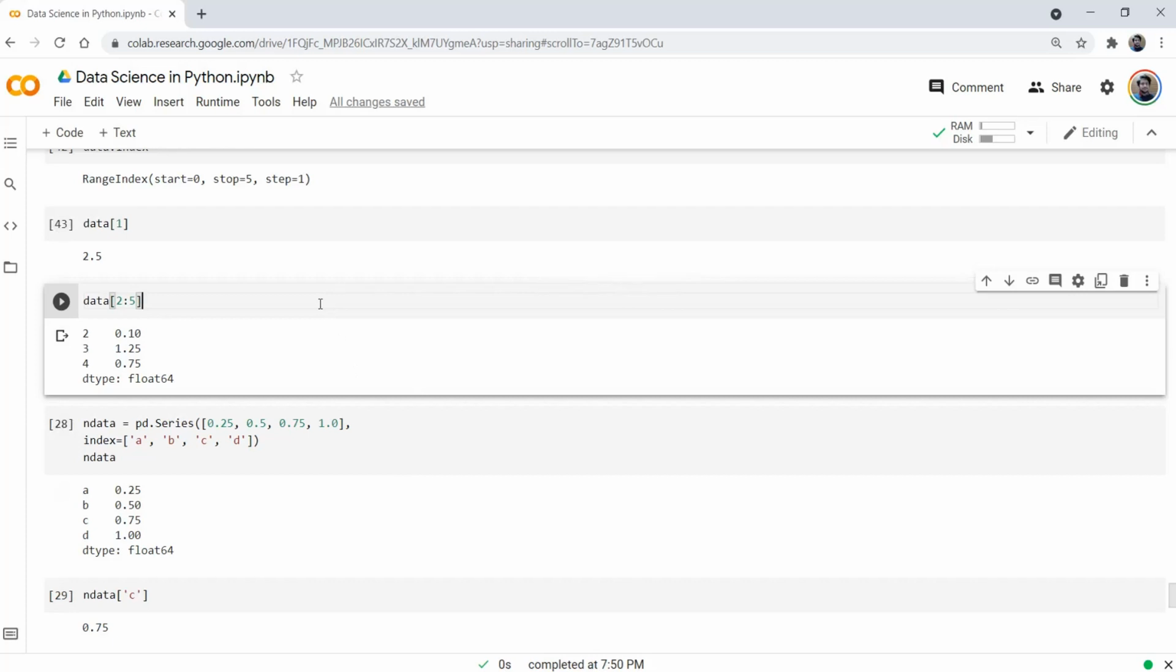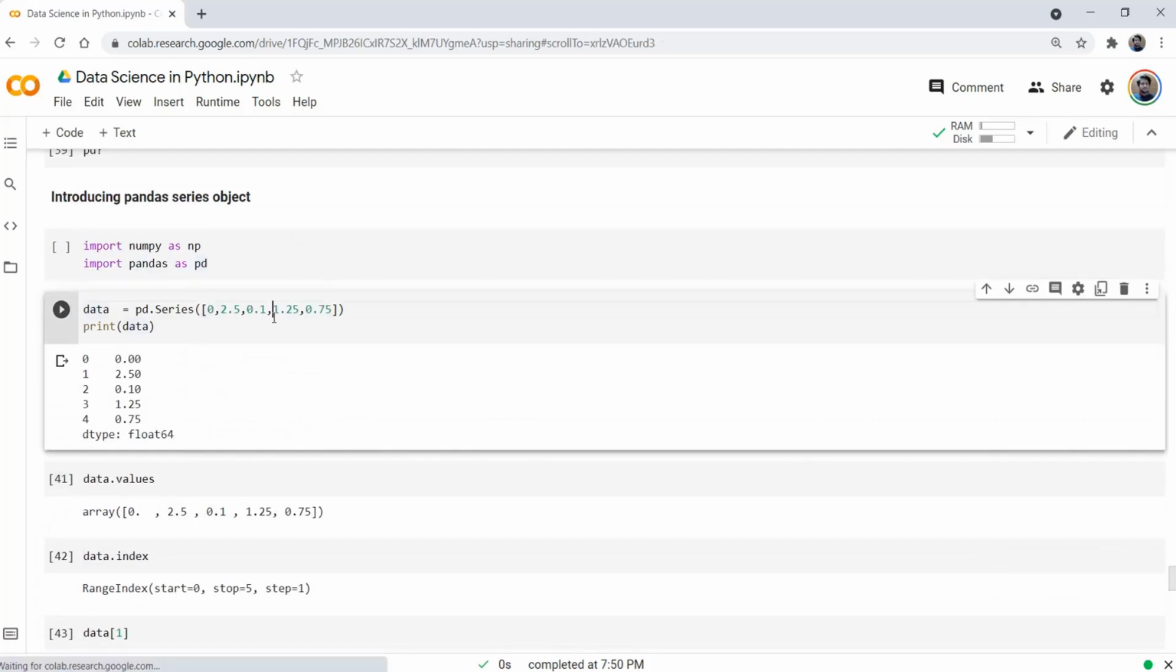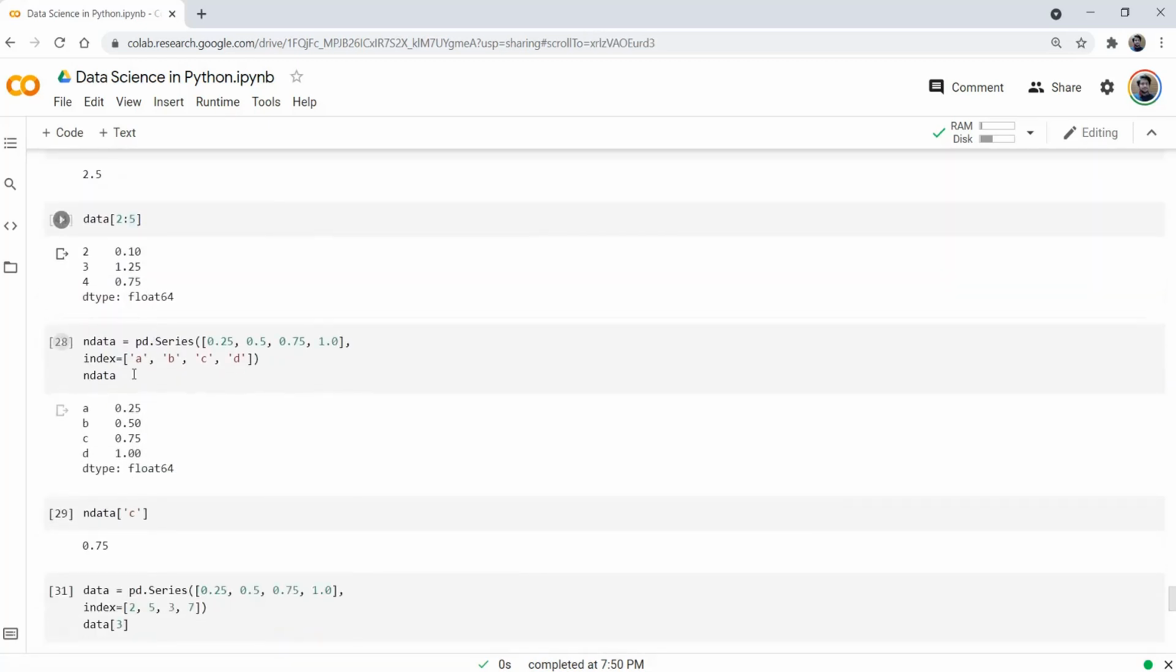Also we can print a series of elements, like from index 2 to 5. So it prints all the elements from 2 to 5, 0.12, 0.75. So also the data type is shown.